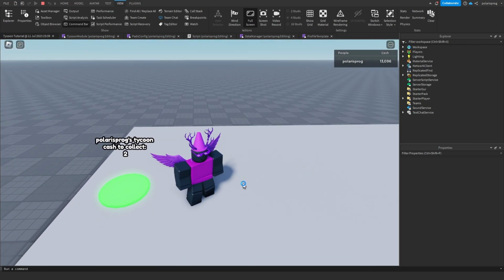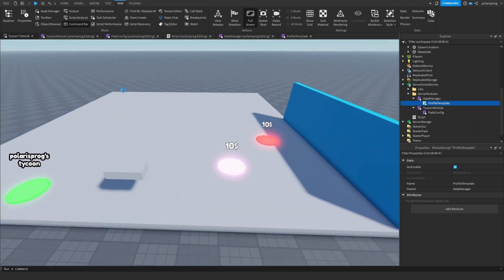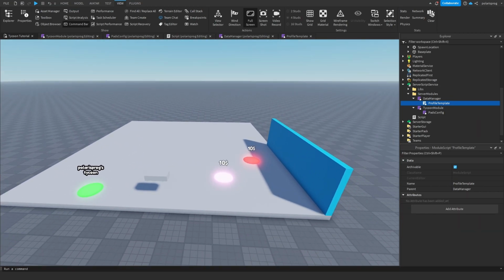I don't know why I have this something in my mouse, which is really annoying. Okay, it's not going away. I'm just going to restart Studio.